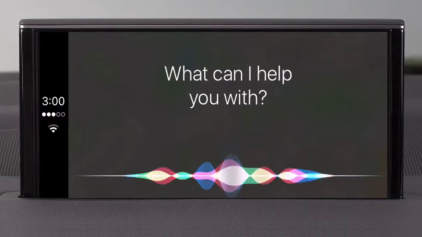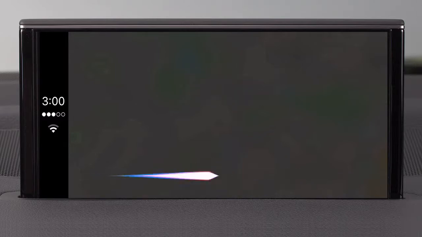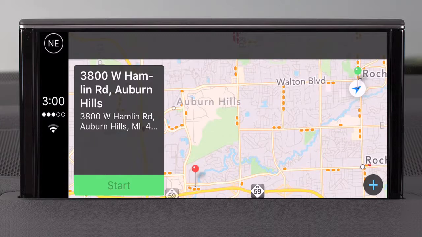Give me directions to 3800 Hamlin Road, Auburn Hills, Michigan. Getting directions to 3800 West Hamlin Road, Auburn Hills.